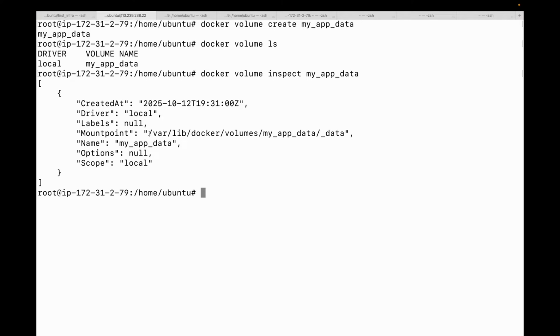We don't need to touch this directly, but it's good to know where our data lives. All right, the moment of truth. Let's run a PostgreSQL database and make sure our data is persistent. We will do it twice. First, without a volume to see the failure, and then with a volume to see it succeed.